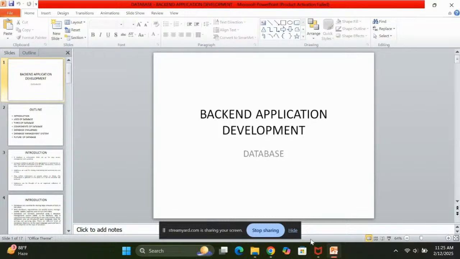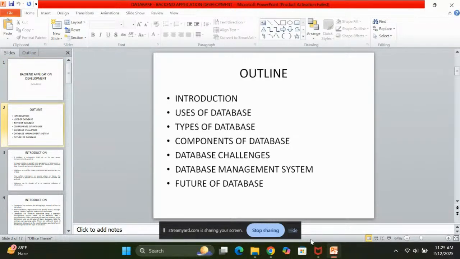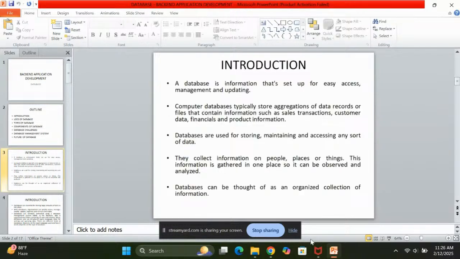First of all, we start by looking at the outline of today's session. We'll be looking at the introduction of databases, the uses of databases, as well as the types of databases, as well as the components of databases. Then we talk about the challenges, and then we look at database management systems, as well as the future of databases. So moving on to the introduction.